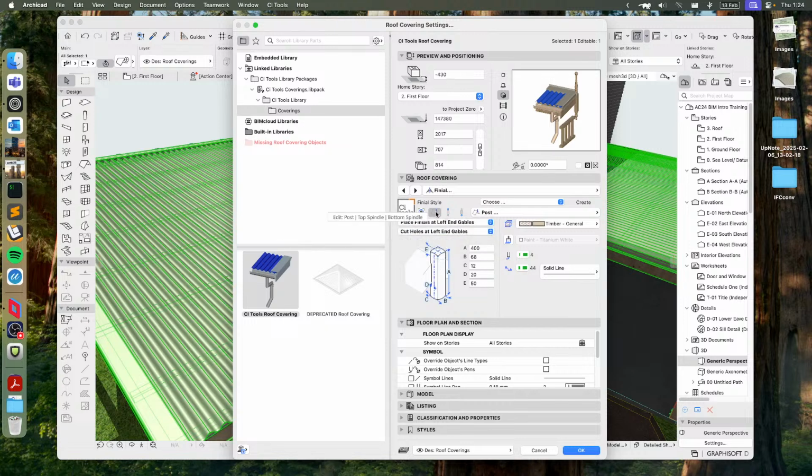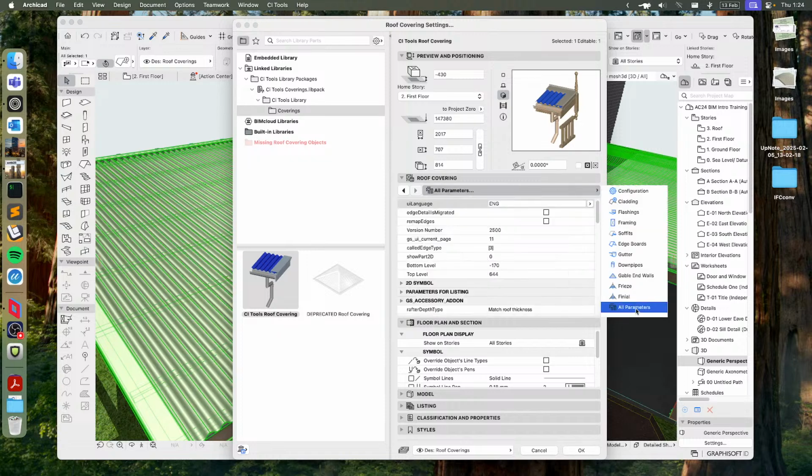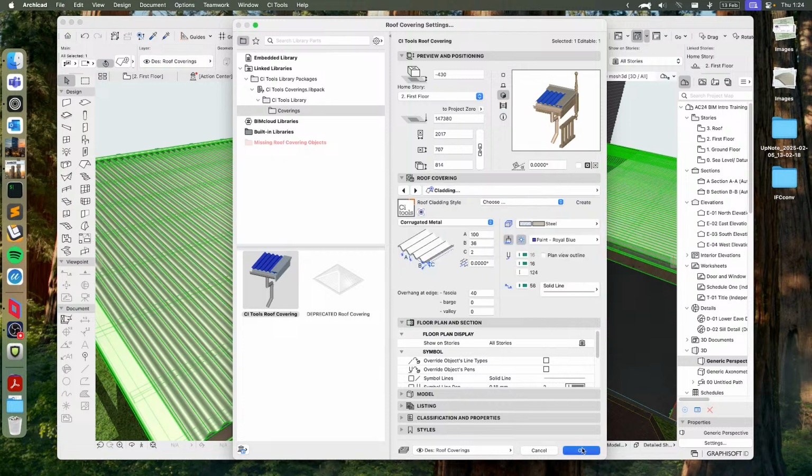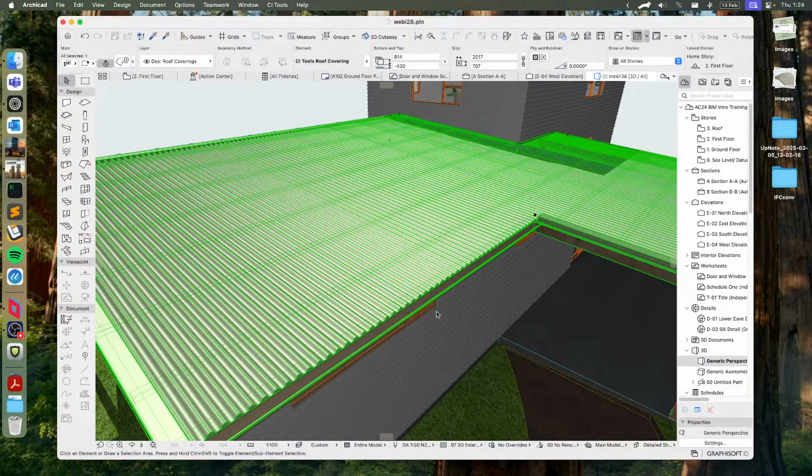So this is the settings for the actual post, and then how each part of the post itself is defined. Spindles, rather, we call them there. And then finally is the All Parameters tab, which just has the list of all parameters. In most cases, you will never need to go there, so don't worry too much about that. So that is the main settings for the way this cladding works.